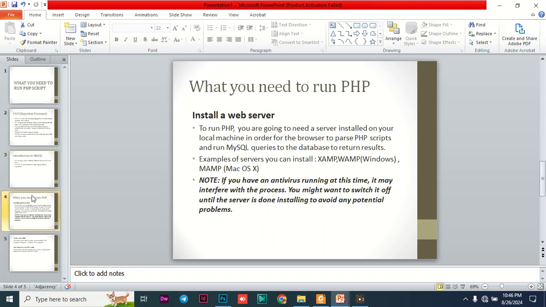Now, what do you need in order to run PHP? The first thing that you need is a web server. A web server is the one that runs the PHP. This server is supposed to be installed on your local machine in order to process PHP script. It is not possible to process PHP script without having a web server installed on your local machine.